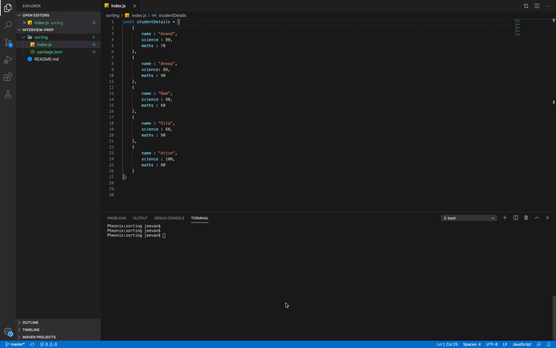I will be showing how to use the sort functionality in JavaScript. I'll try to explain it with the help of a sample problem. I have an array consisting of student data, with each student's name and the marks obtained in science and maths.